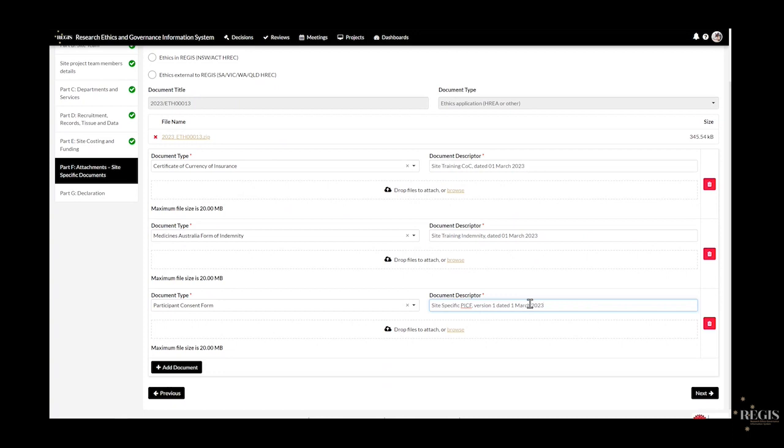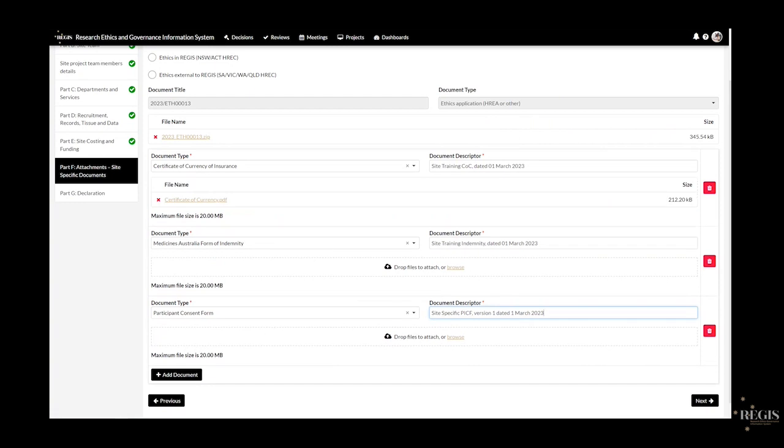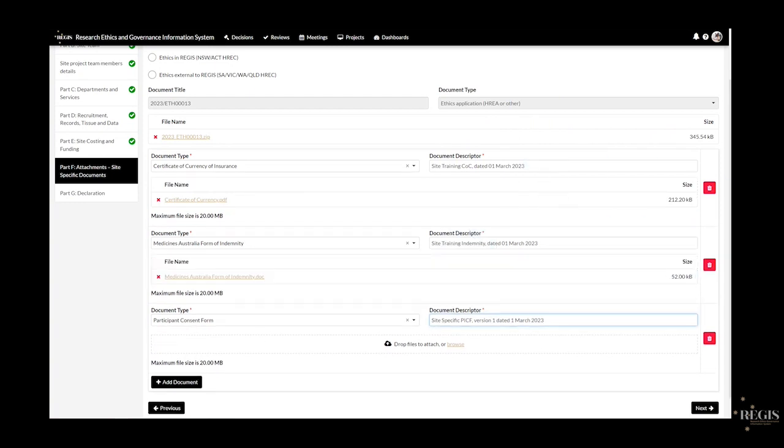So I'm putting the version and date because my pick form has a version and date. If you've got obviously a really specific wording, put it in there. I'm keeping mine basic just for training, guys. So again, we're very mindful of how we add our document titles. And I'm just going to pop some documents in here. Okay, just dragging and dropping my documents.